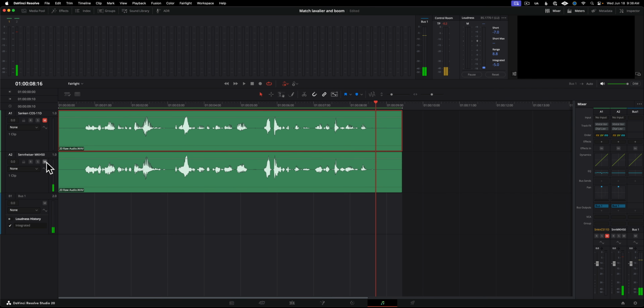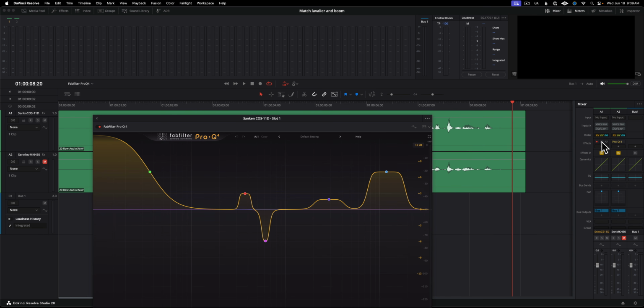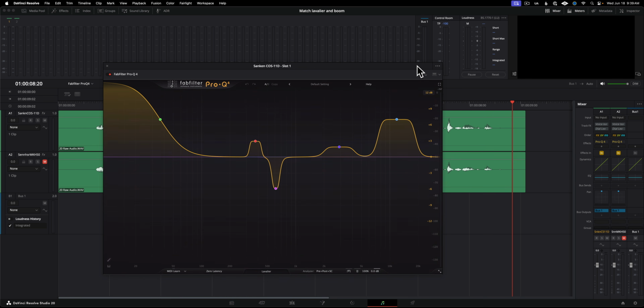Okay, it helps some. Not bad. I'd like to see it get a little more aggressive. Let's give you an example of what it would be like if it were more aggressive. Here, I have the exact same thing set up, except in this case, instead of using the EQ match within Fairlight, I actually used a different plugin called Pro Q4. And specifically, this is the EQ change that it made to the lavalier microphone so that it would match more closely to the boom microphone.